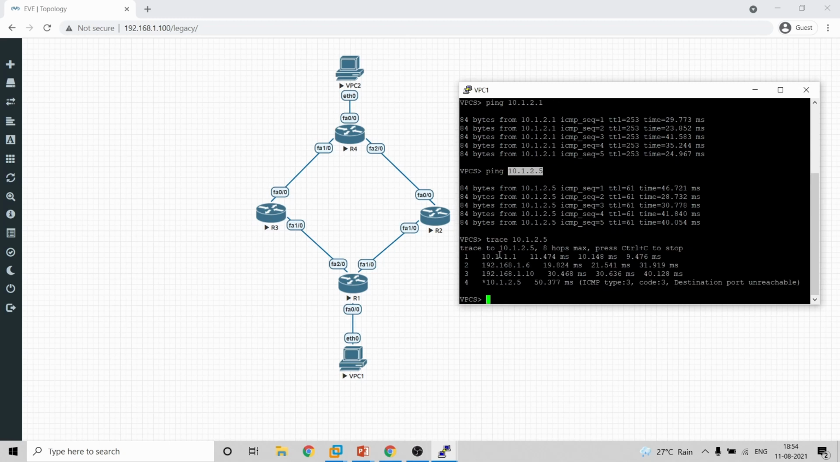Okay, so here we can see that the first hop is 10.1.1.1, which is the gateway, and from here it is going to 1.6, which is through the R3 router, and then it is taking the other BGP 1.10, which is through this interface to R4, and finally to the PC.